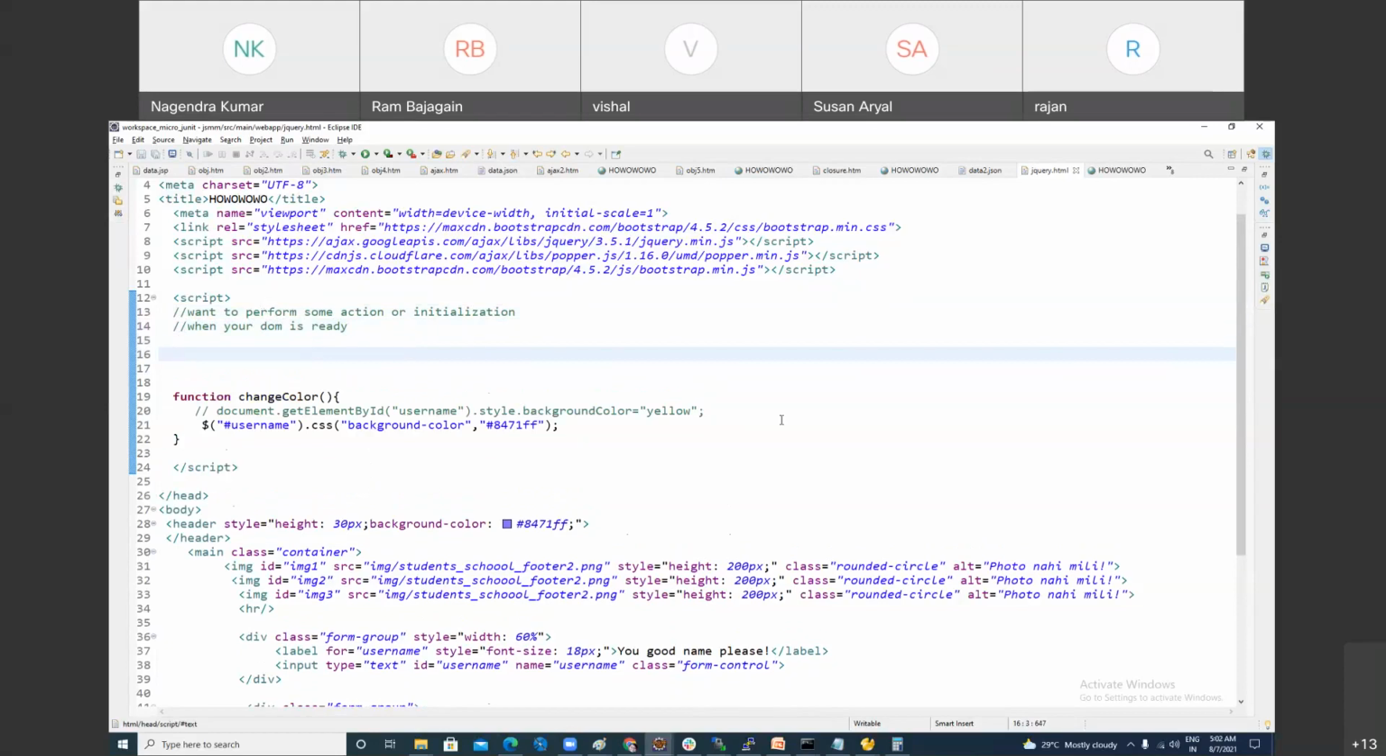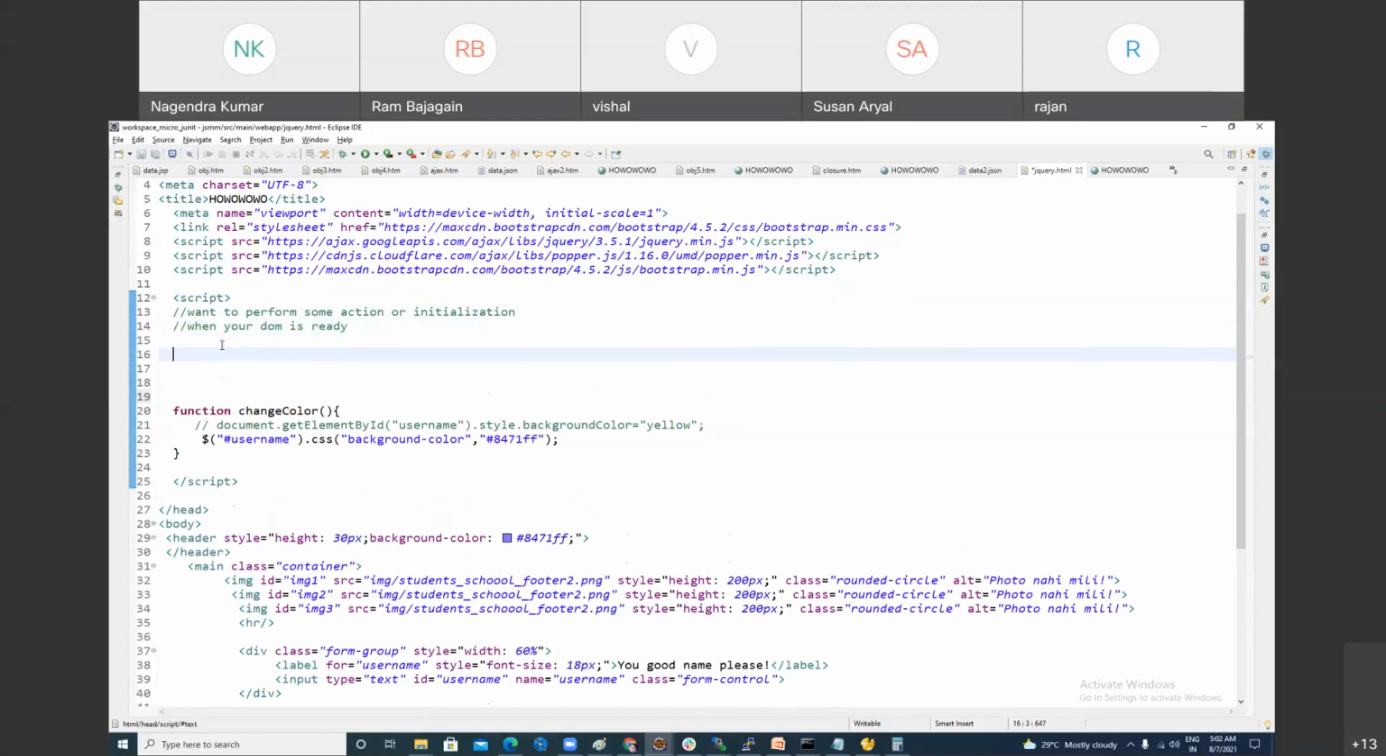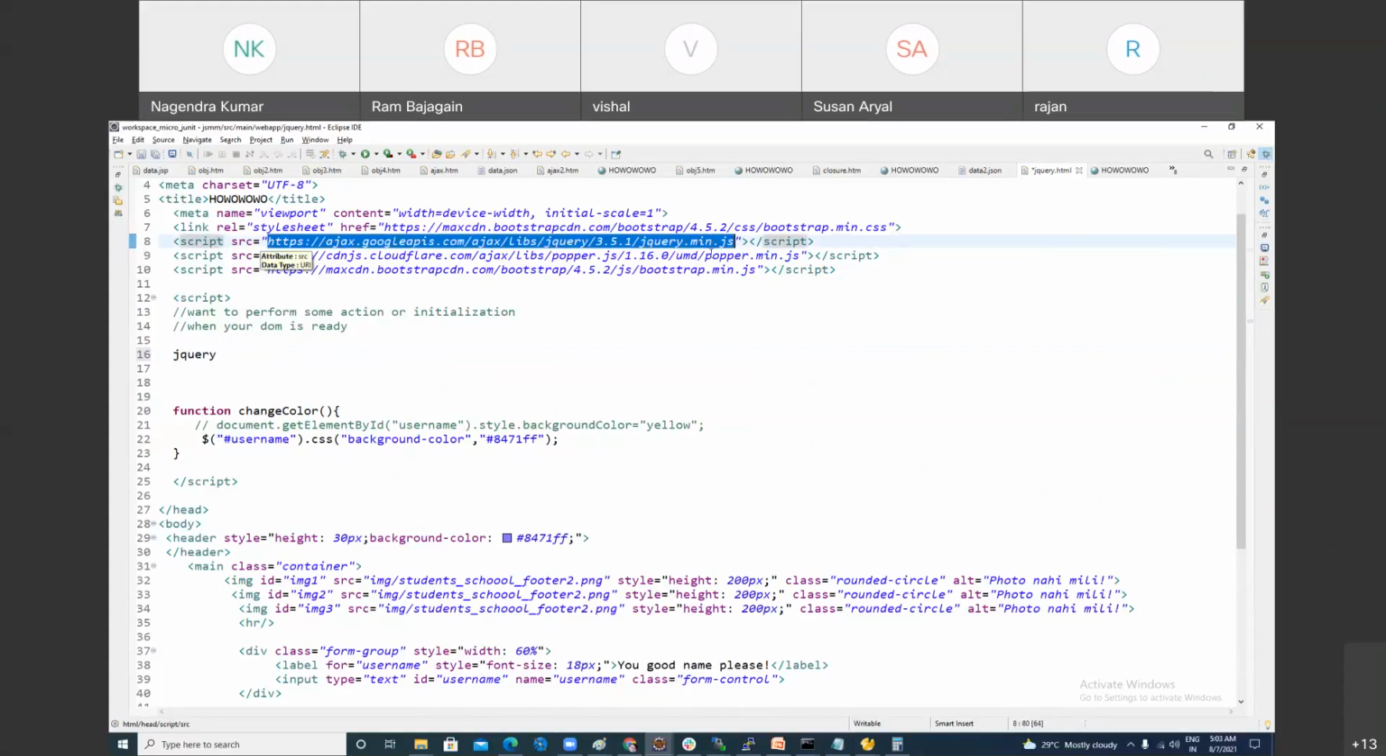In order to do it, jQuery provides a ready handler. So how can you write it? Dollar, and the dollar you can replace with jQuery. This is also correct. jQuery is one of the dollar objects, either you can write jQuery or you can use dollar. Both are the same, it will work. And this is one of the implicit objects which is defined inside this file. The definition of it is already there.